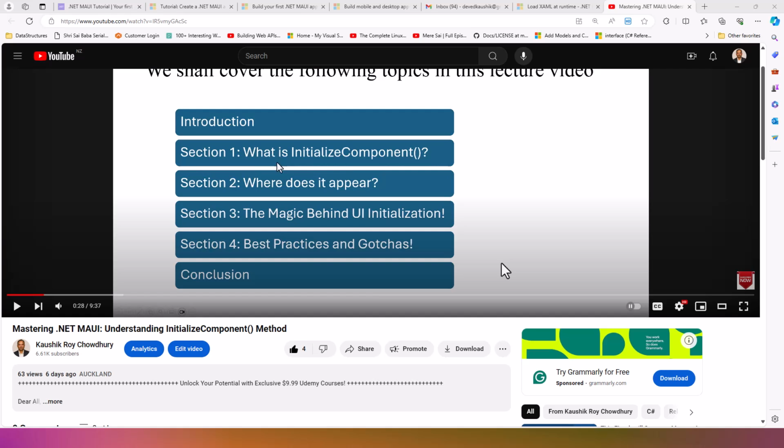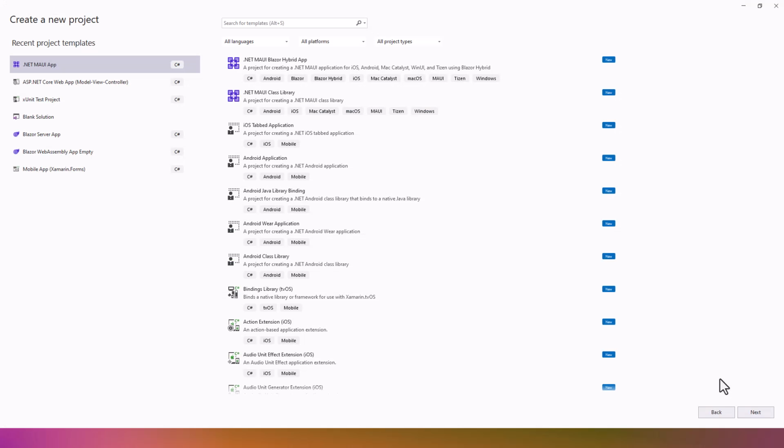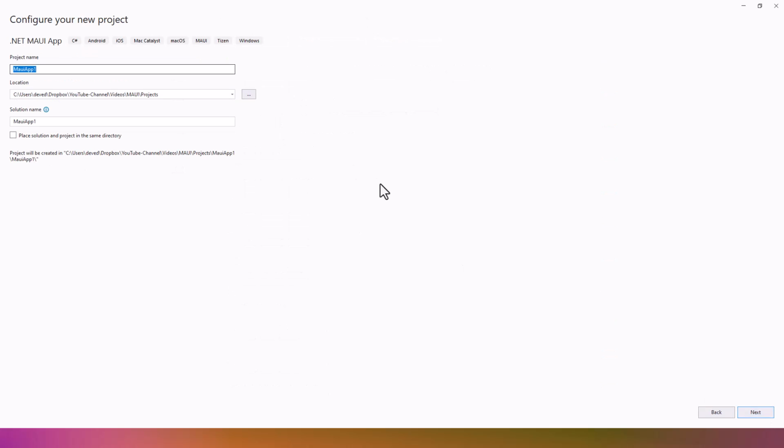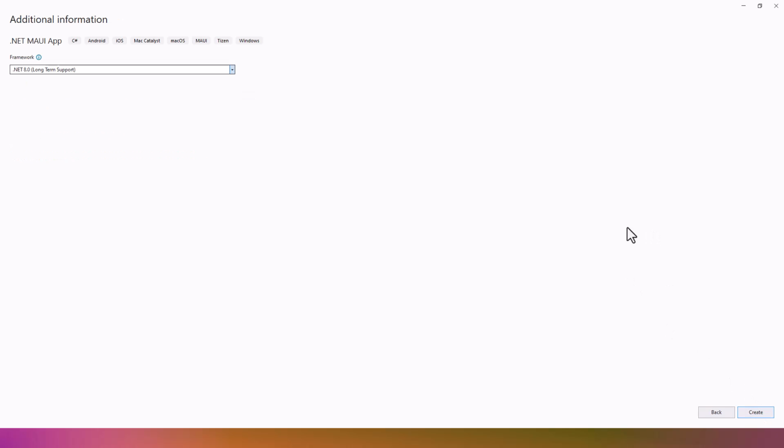code by code and class by class and method by method. So here is our Visual Studio. On Visual Studio, I've got the recent project templates, .NET MAUI app, and I will click next and give it the project name, say ToDoListApp, to represent what I am going to do. I'll put it in my default location, the solution name is the same, keep the checkbox unchecked, and then click on next to create the project with .NET 8, which is the latest long-term support.